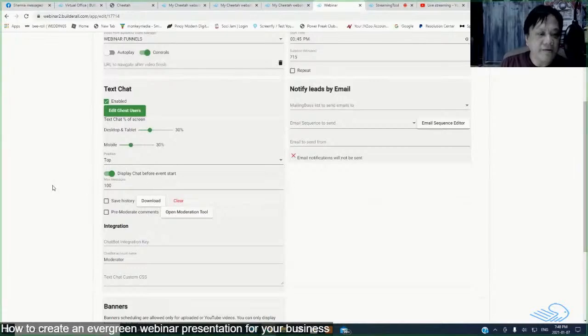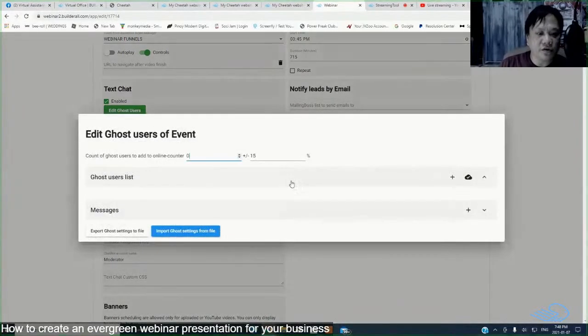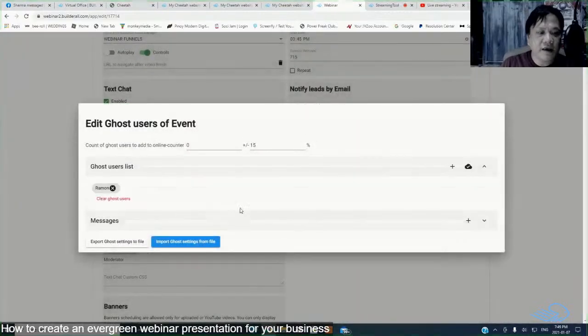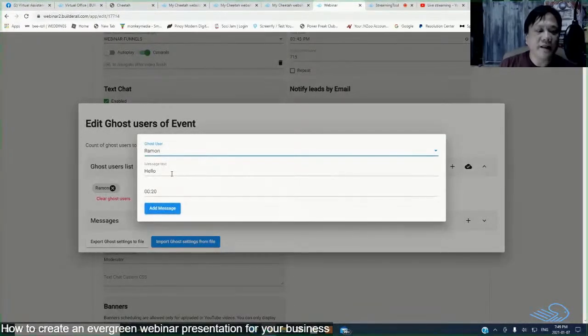And you can also edit the ghost user. Let's say I'm going to cite an example here. Let's say I want to add a name, right? Okay, and then I said okay, and that will be my ghost user, meaning this name will show up and appear on the webinar guest list while your presentation is ongoing. Okay, and then you can also add a message.